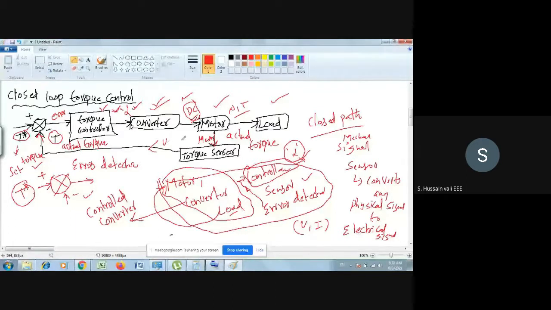That voltage is proportional to the torque of the motor. So it generates a voltage which is proportional to the torque. More torque is there, more voltage it generates. So this voltage will go to this place here.